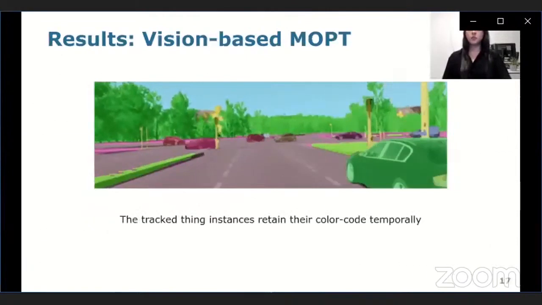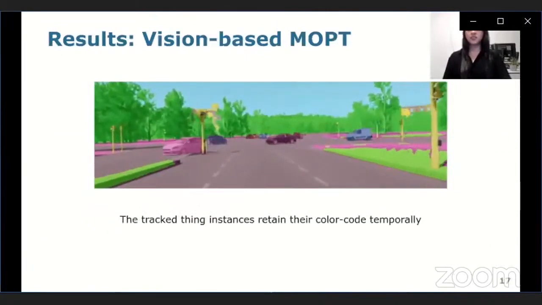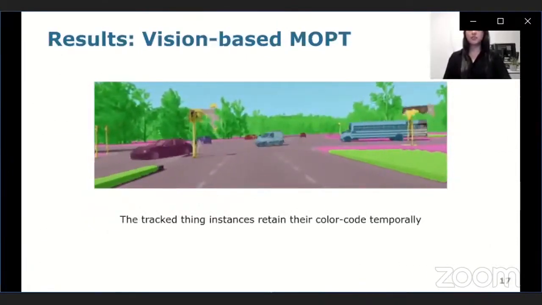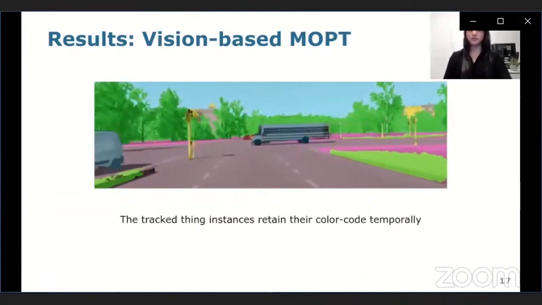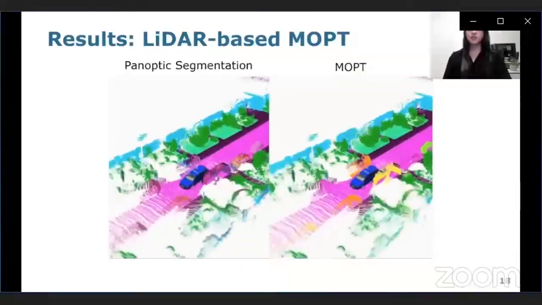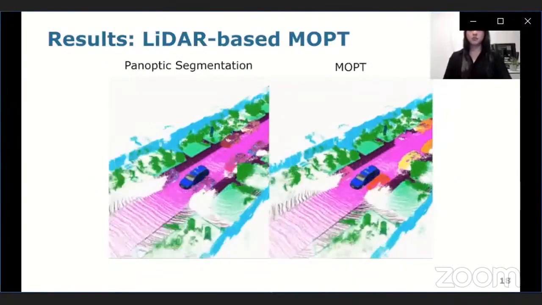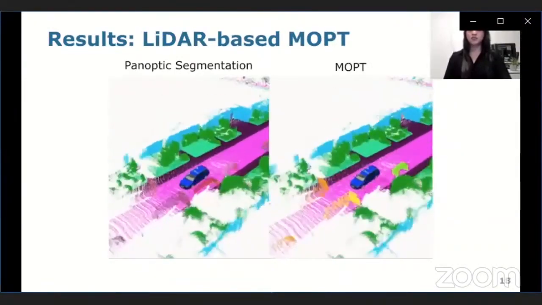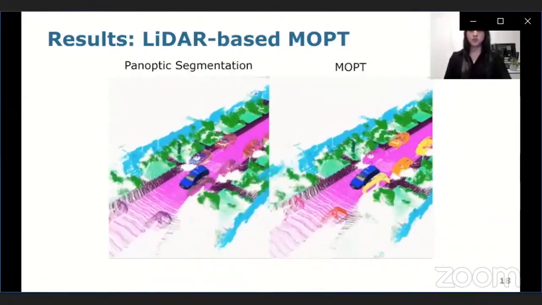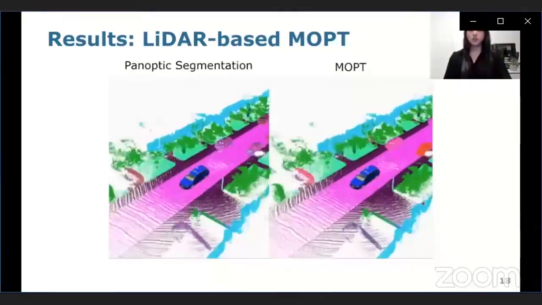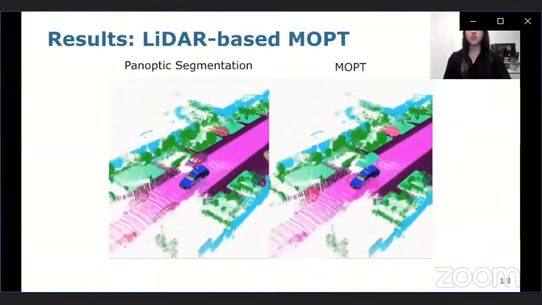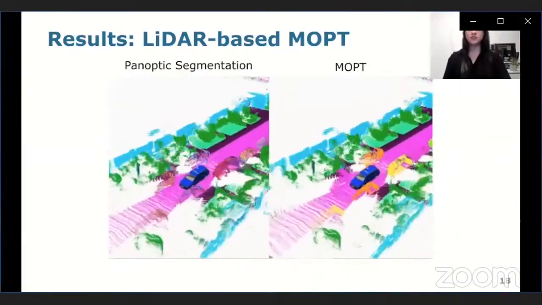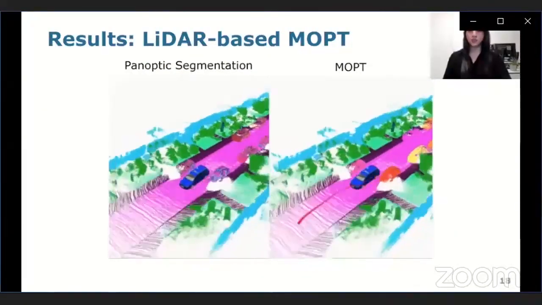We can see that our model assigns a color to each track thing instance and retains the depicted color temporally. Here we can see that panoptic segmentation performs the detection and segmentation of instance-specific thing classes, but instances are not consistent across frames. Multi-object panoptic tracking augments panoptic segmentation with a tracking ID that identifies single instances and is consistent across frames.